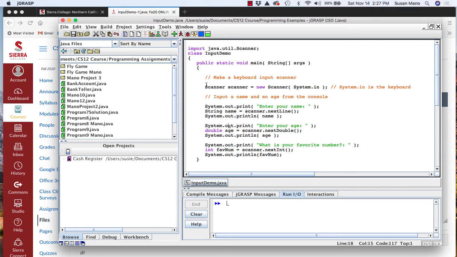What you would first do is declare a Scanner variable. Scanner with an uppercase S is the name of the class, and the name of the variable we'll call scanner. We have to instantiate it with the constructor, so we say equals new Scanner, and we give it the parameter System.in, which means it's just going to take input from our keyboard. There are other ways that you can do input, like reading from a file, but System.in is our keyboard.